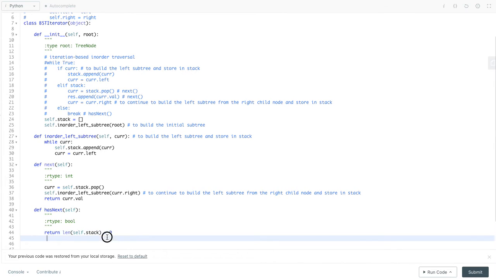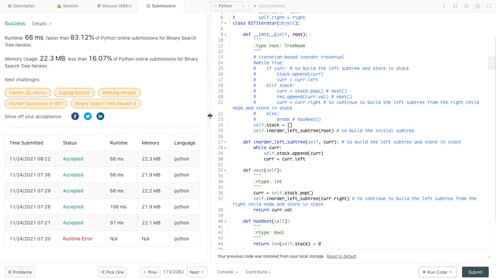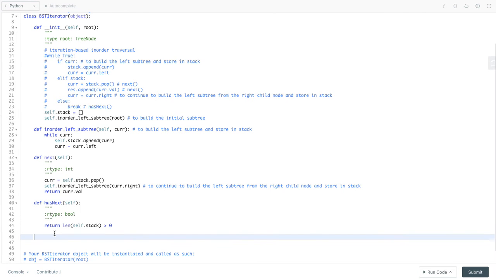Okay, so now first of all, let's test this code to see how it works. So we submit, and done. So yes, it passed both the requirement for the time and the space complexity here. It's pretty good. Now we'll analyze the code for complexity.